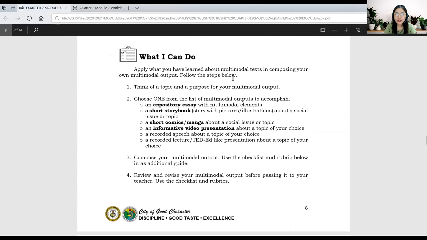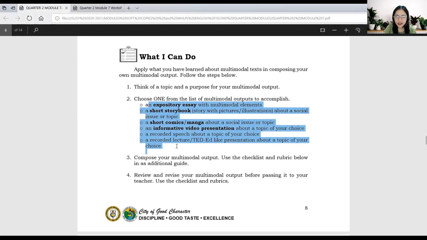You need to apply what you have learned about multimodal texts in composing your own multimodal output. Gagawa kayo ng sarili ninyong multimodal output. Think of a topic, these are the steps, and a purpose for your multimodal output. Ano yung gusto mong topic na gamitin sa multimodal output mo? Ano yung purpose mo? Okay? And then you have to choose one. Pili ka lang dito paano mo gagawin yung multimodal output mo.